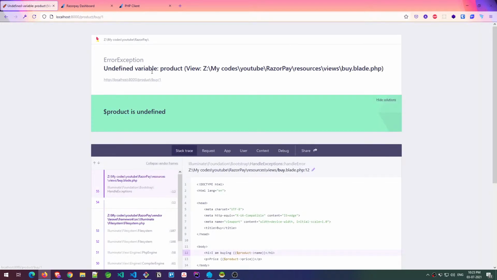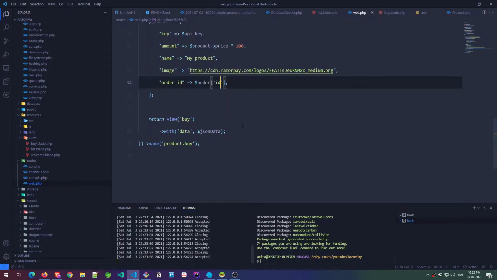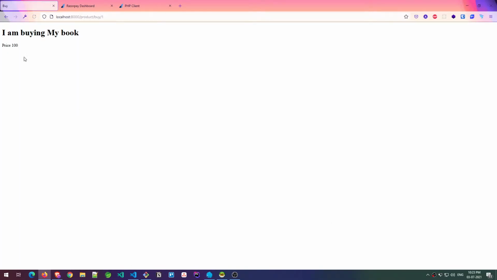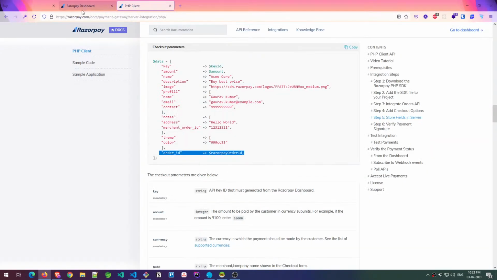So let's do the journey once more. I'll click over here, and it says undefined variable product. Obviously, that's fine. Product is product. Okay, once this is done, it's ready, and I now need to work upon the form.